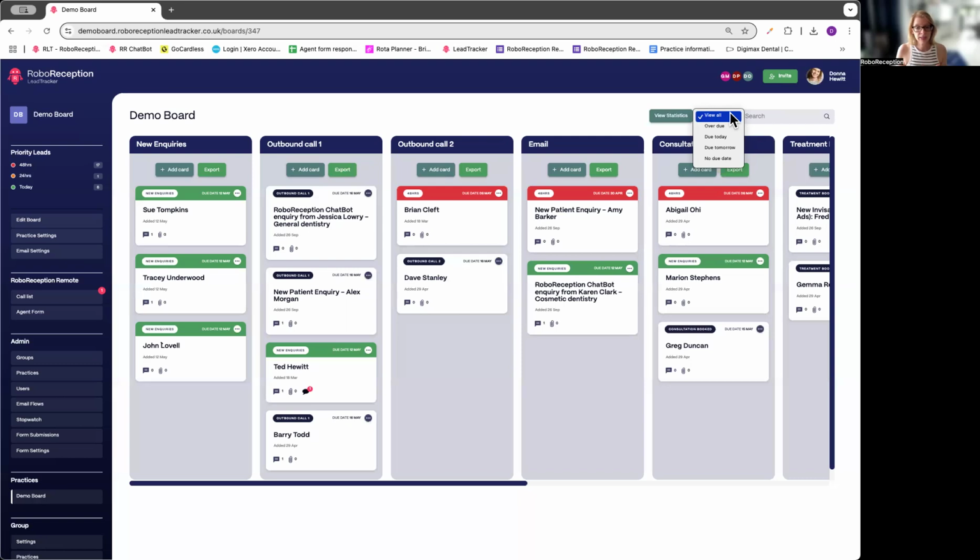The most important thing is to make sure that any cards that are green, amber or red, you're actioning to make sure that you're keeping on top of all your leads and following those up as efficiently as possible and following your practice timeframes of when they want the leads to be followed up.